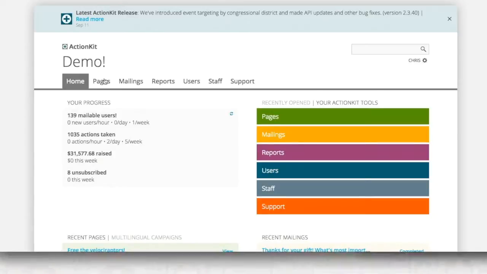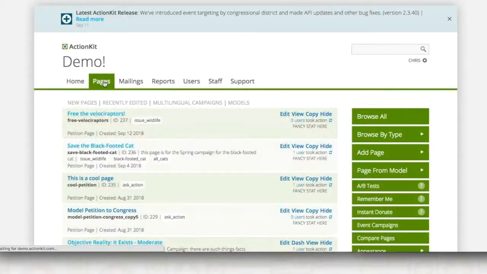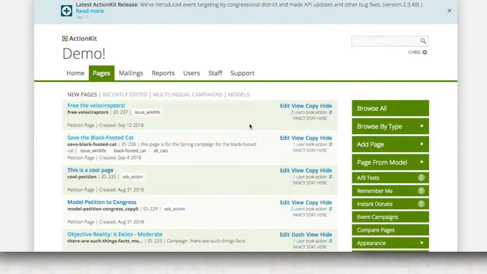So to get started, let's go to pages. And feel free to interrupt me if you have any questions, but otherwise I will kind of plow through the broad strokes of what you need to know to use Action Kit pages.